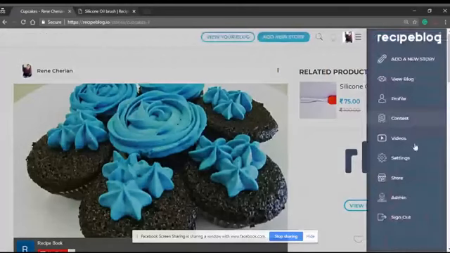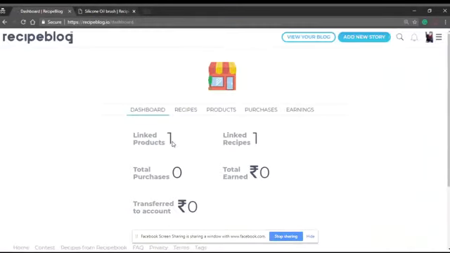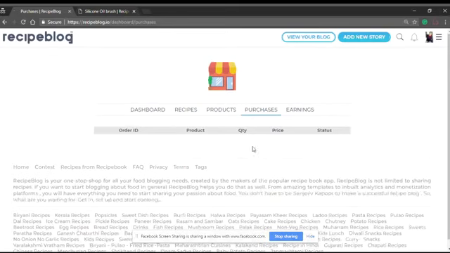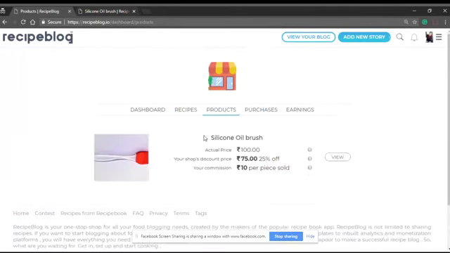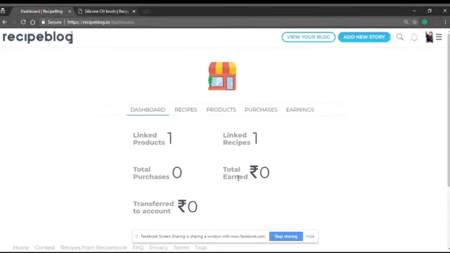And once somebody has purchased this brush from my blog, if I go back to store, I can see how much money I have earned, and I can see the purchases, the order ID, the product, and how many pieces they've purchased. So you can see this is the product that has been linked to my site, the silicone brush. And under dashboard, you can see the total purchases, total earnings, and the amount that has been transferred.